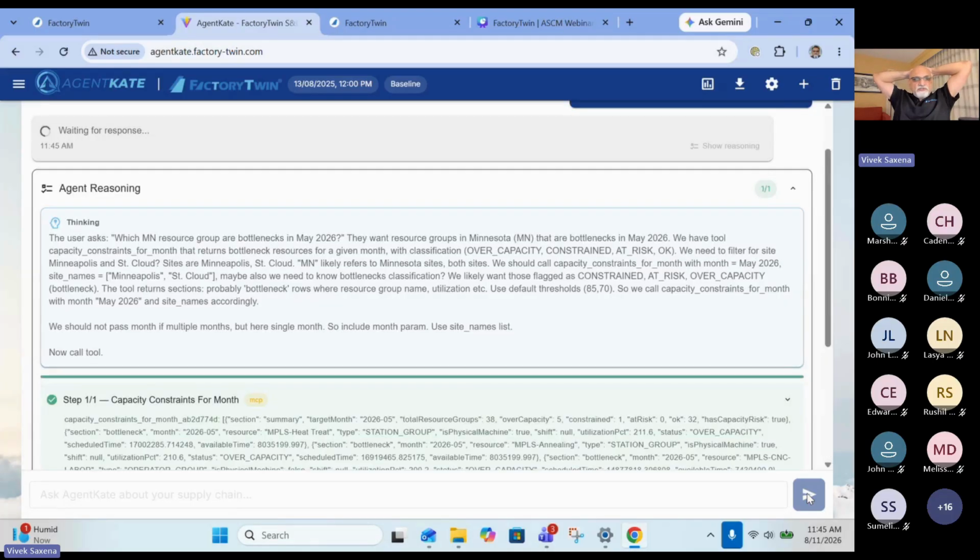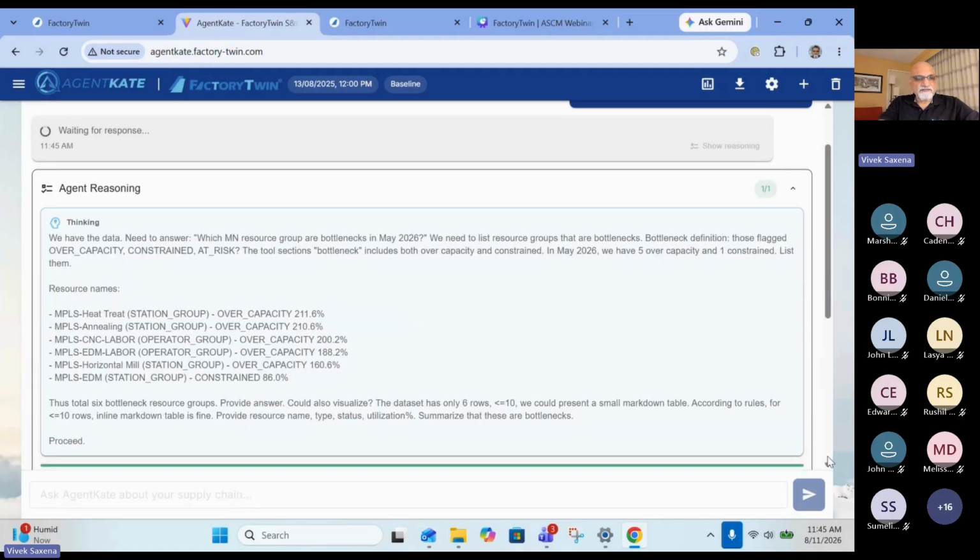So when I look at all the resource groups available, and you can see the way we have made this agent is it's transparent on how it's thinking and what database it's accessing. So you can see what it did after the fact. So here you go. Here's the answer. These are the resources in May of 2026, which are bottlenecks.